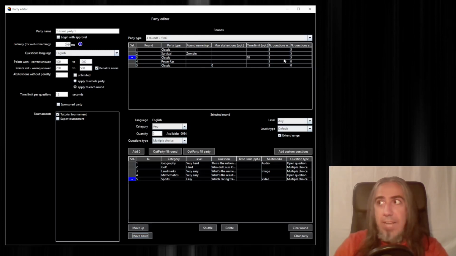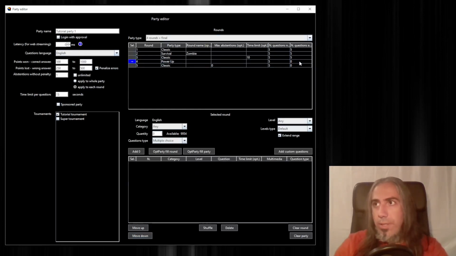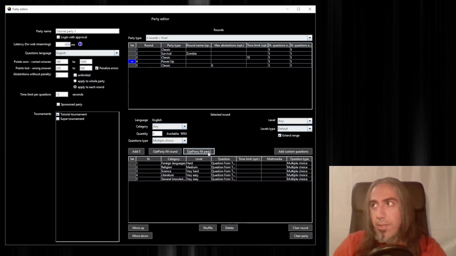So we still have 2 rounds to complete, round number 4 and round number 5. And I'm feeling lazy, so I want to still use the Party Fill algorithm, but now to fill the whole party. So I just click on Fill Party, and you see that both round 4 and 5 are now filled.